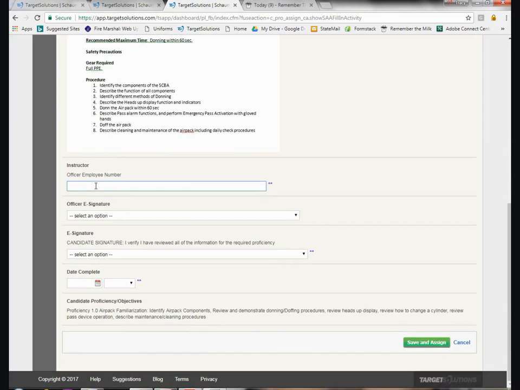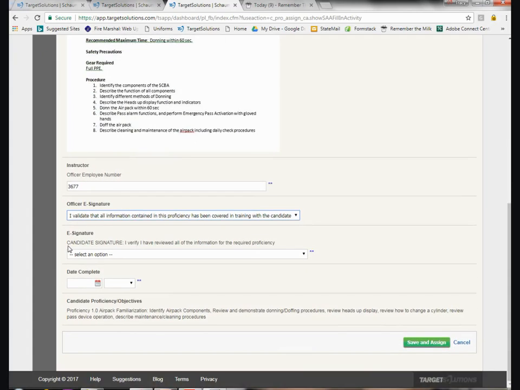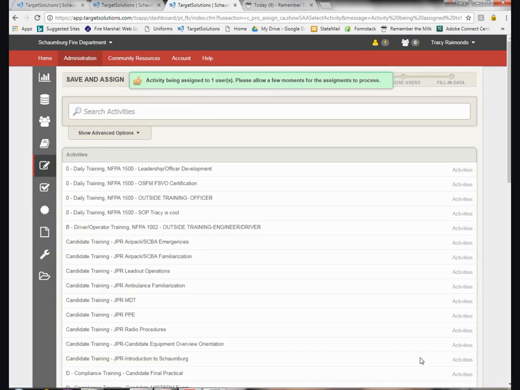You're going to complete the instructor, officer, employee number. This is your signature, and the only option is I validate that all information contained in this proficiency has been covered in training with the candidate. So this is the officer saying that everything here has been reviewed by you and the candidate. The next section is for the candidate to sign. So once you completed your officer employee number, validate that you've gone over all the information. So this is your signature that says you went over everything. You save it and assign it to the candidate.